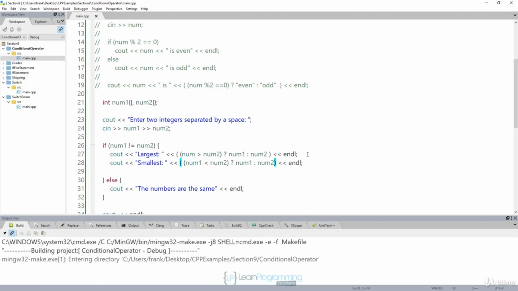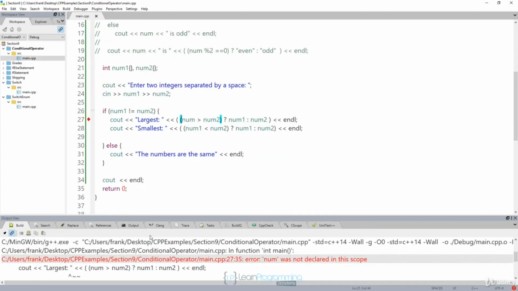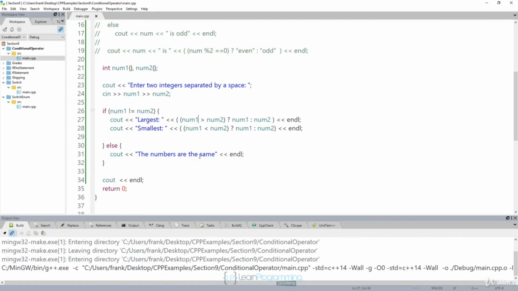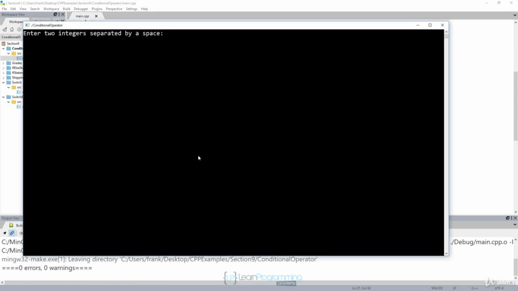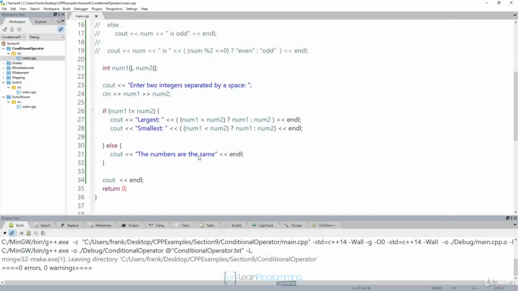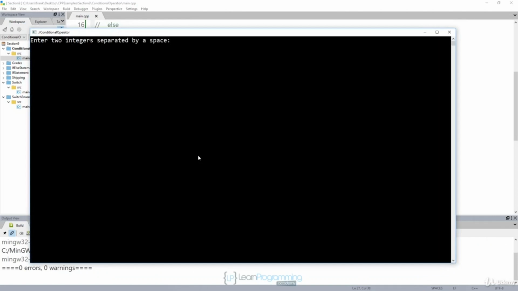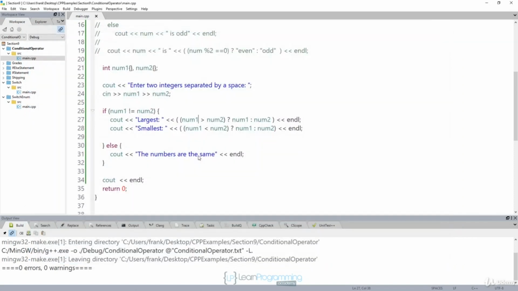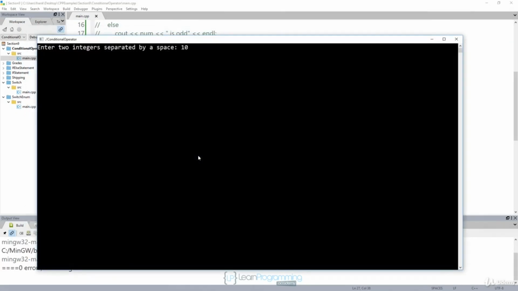Okay, that's it. Let's run this. Enter 2 integers separated by a space. Let's do the equal case first. The numbers are the same. That's good. Let's do a 5 and a 10. Largest is 10, smallest is 5. And now let's do a 10 and a 5. Largest is 10, smallest is still 5.